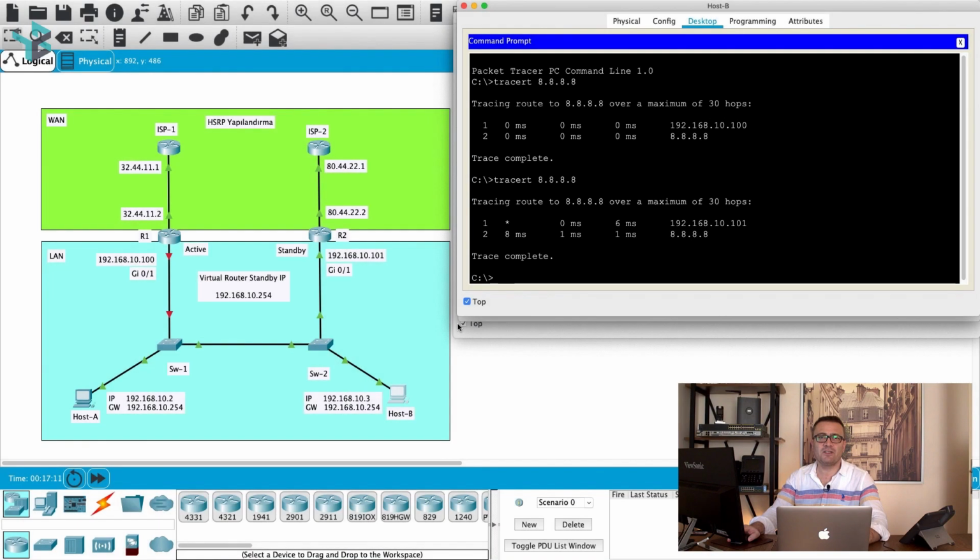That's all we have to configure HSRP. We've made our default router redundant by using 2 routers in our network, so goodbye, see you in our next lesson.